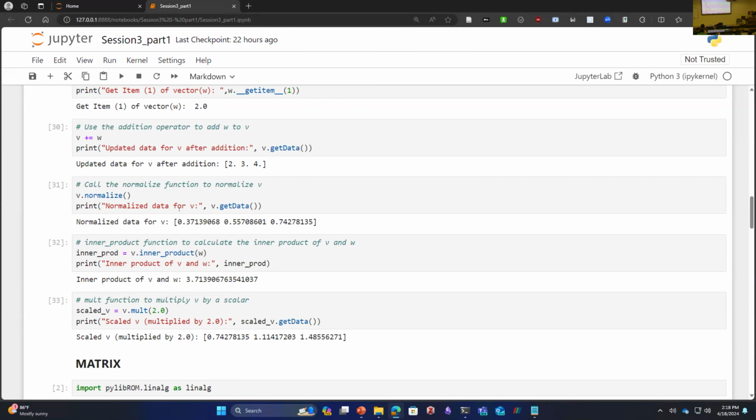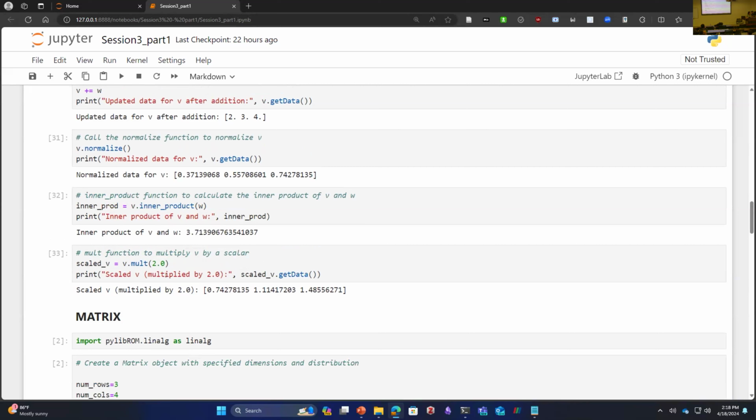So v.normalize normalizes the vector, and v.inner_product is used to do the inner product of v with w, and it stores this product in inner_product.